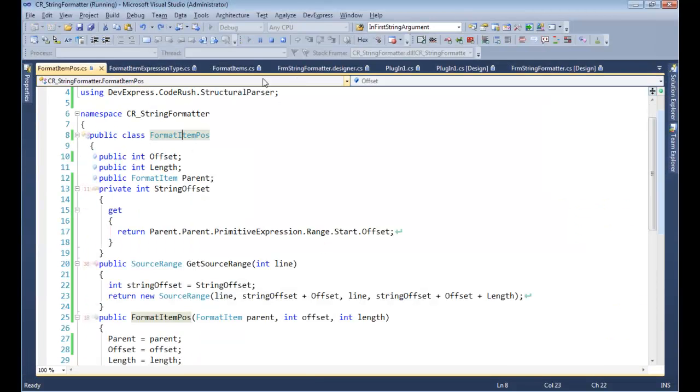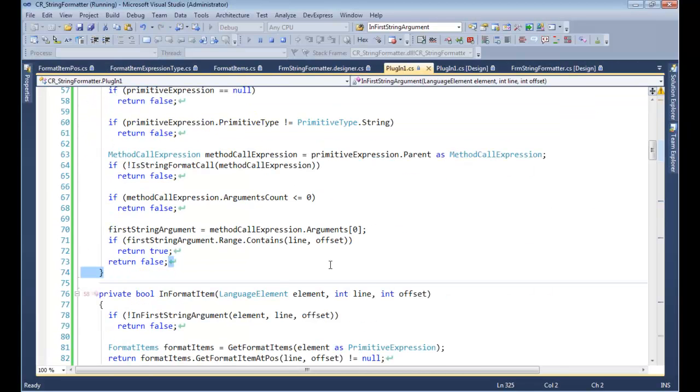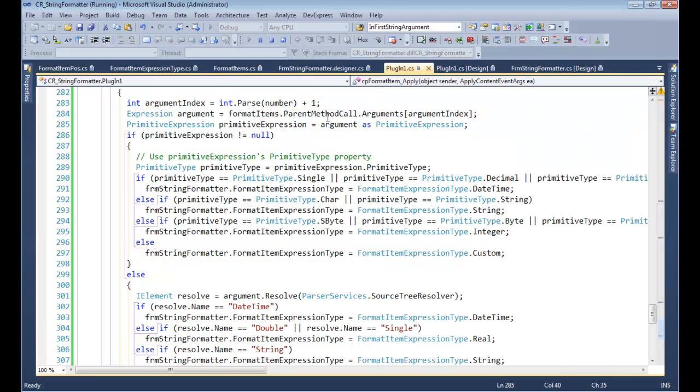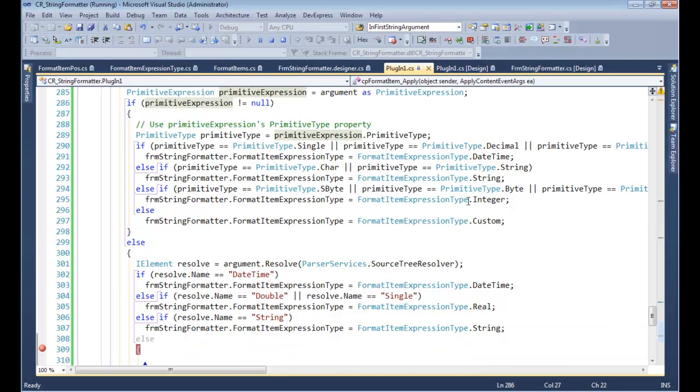And the code to do that, by the way, I'm over here. Let's drop a marker. We'll come back, but I just want to show you the code for doing that. It's right here. We check the corresponding argument, and we check to see if it's a primitive expression. If it is, we just see what the type is of that primitive expression, because we already have that. Is it a single, a decimal, etc.?